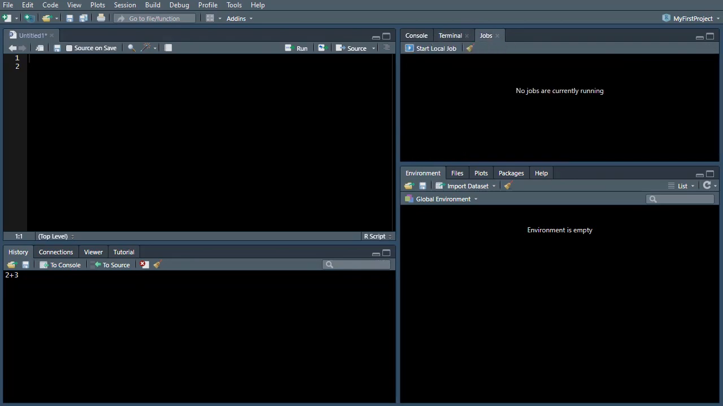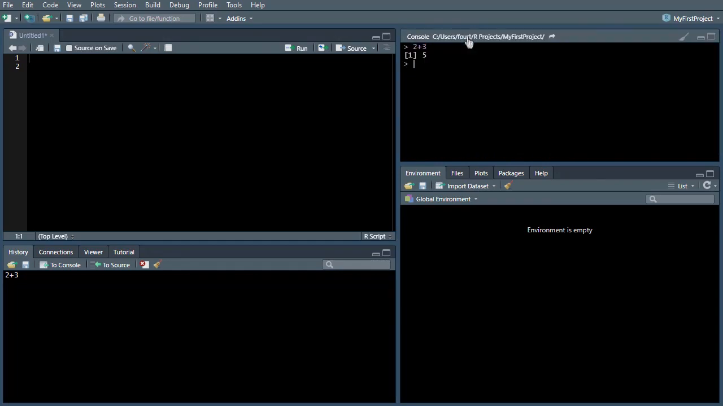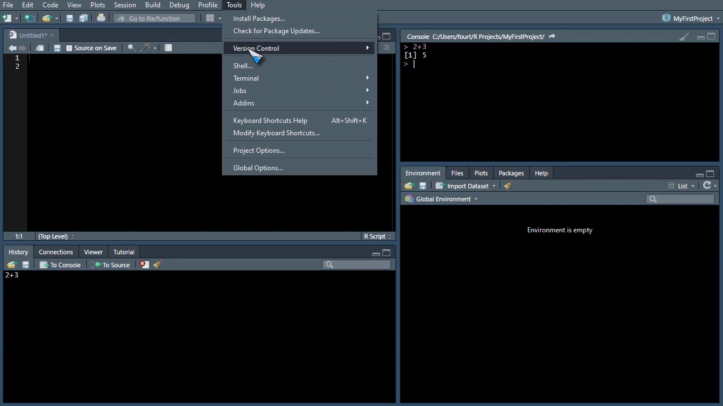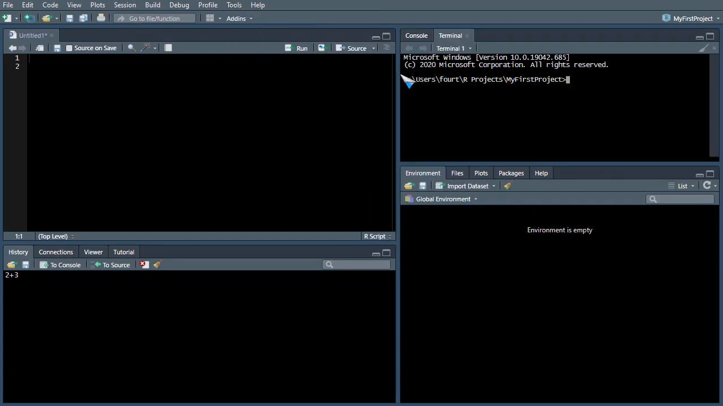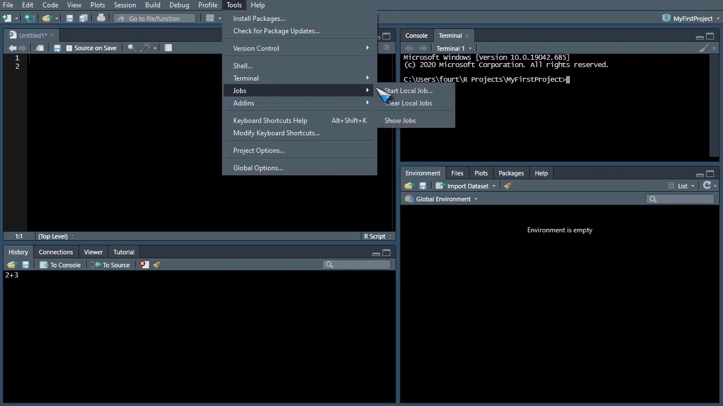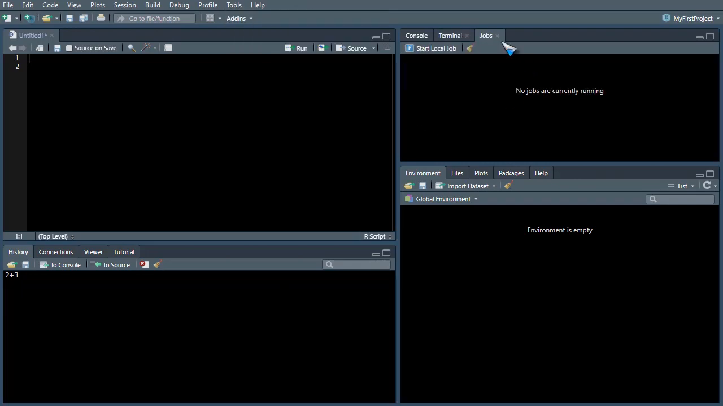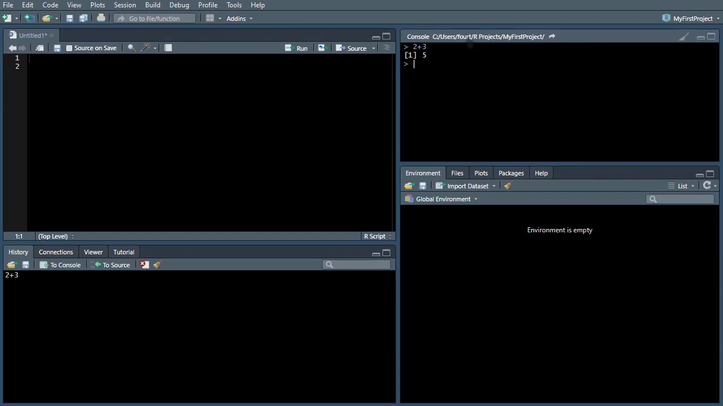Now, if you want, those two tabs, unlike many of the other tabs, can actually be closed. So we can actually click an X to close this, and we can click an X to close this. If we want to get them back, under Tools, under Terminal, we can say New Terminal, and it comes back. Under Tools, Jobs, we can say Show Jobs, and it comes back. So you might want to clean up your RStudio and just get rid of those tabs and know that they're there if you ever need them.